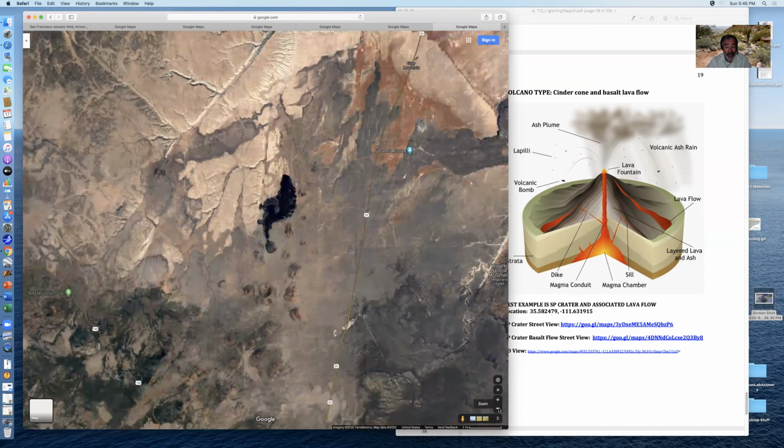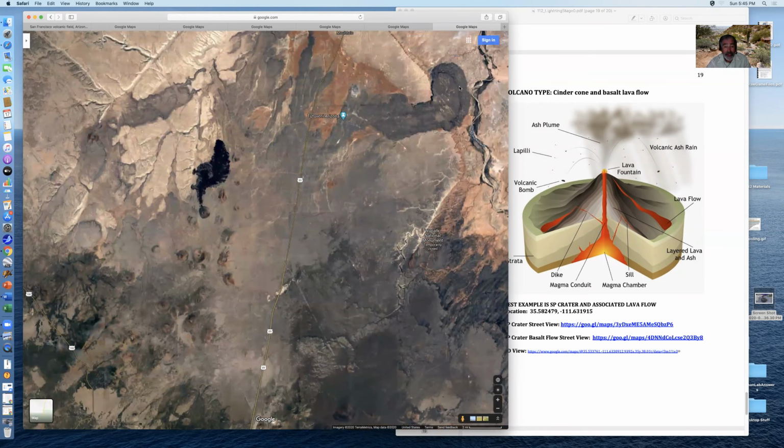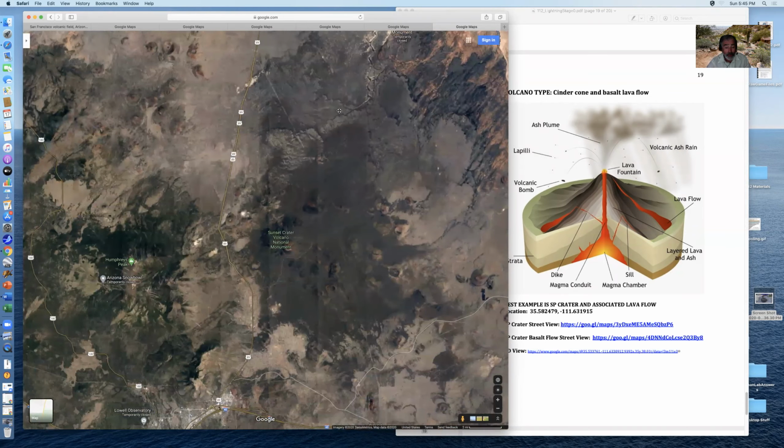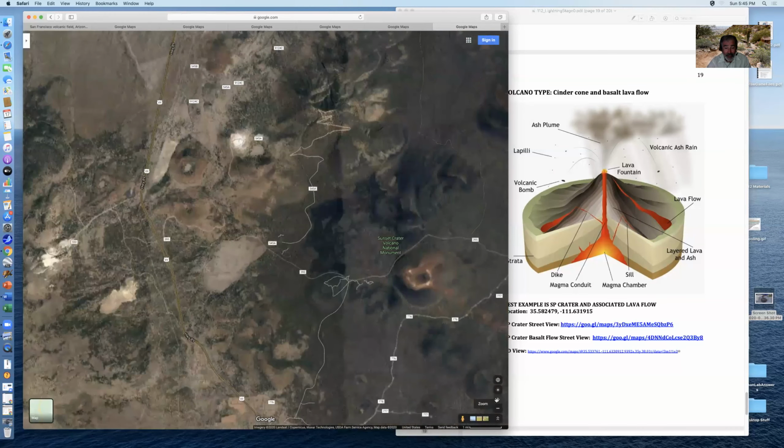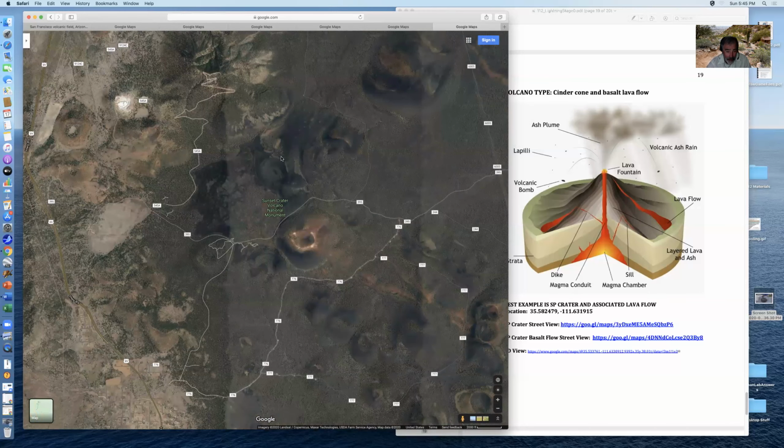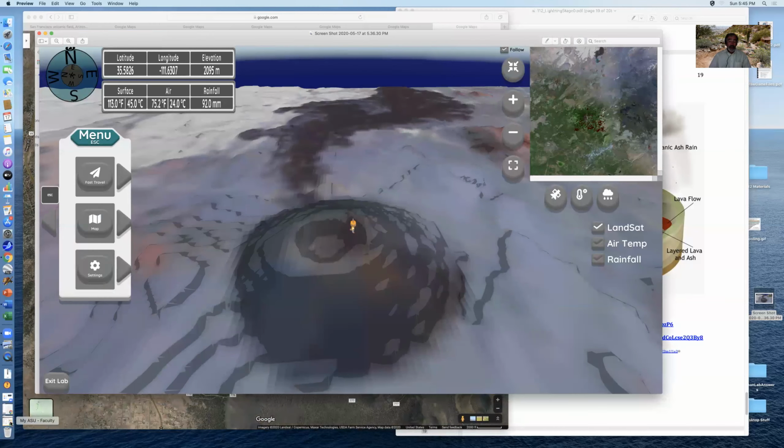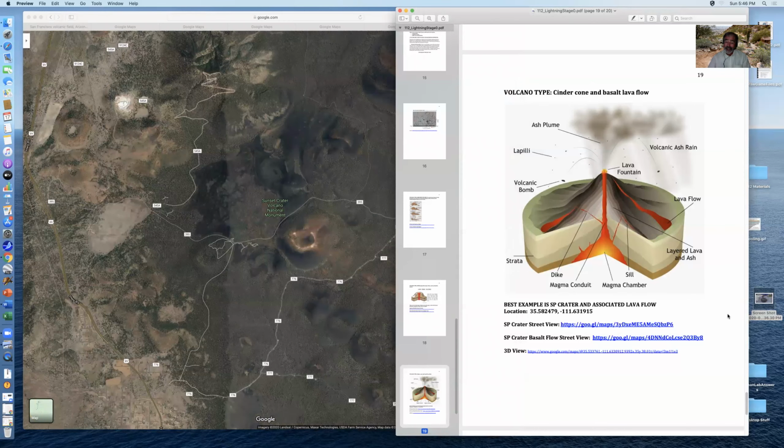If you back out, you're going to see lots of these black basalt flows all over the place. And if you jump to Sunset Crater, there's a big area of lava flow all surrounding Sunset Crater Volcano National Monument. But in the game, you jump to SP Crater, a cinder cone, and you can see the associated lava flow. Hopefully, this will make the game more interesting for you as you explore different aspects of the landforms on which the lightning plays out.